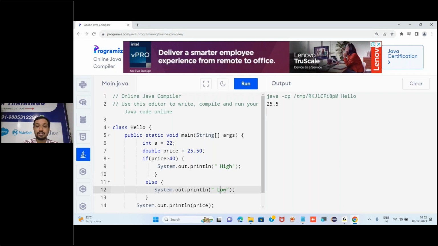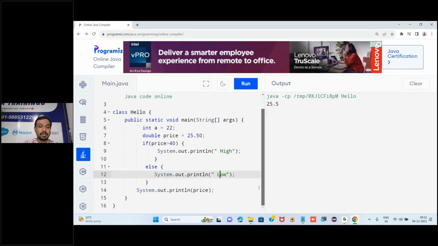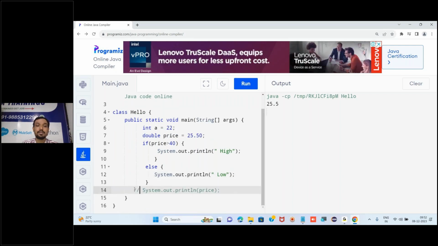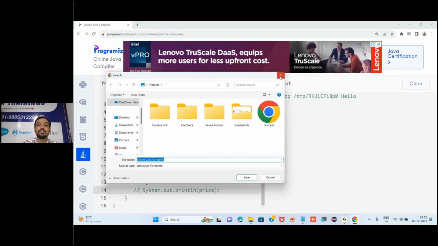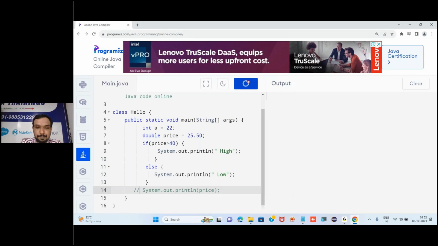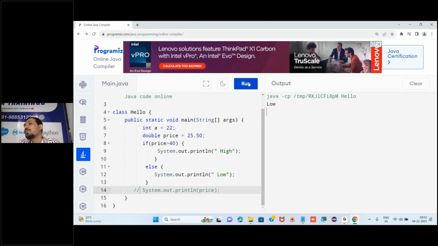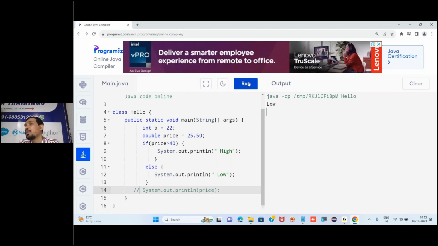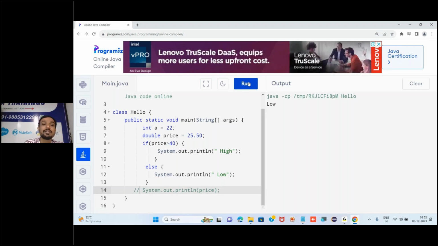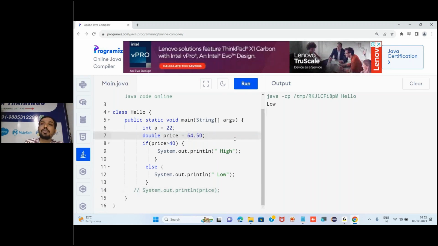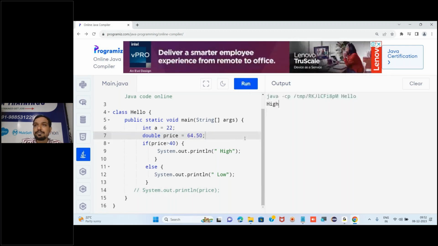And this price I don't want to display. Now just execute this. Run this. What is it printing? Low. Because what is the value of price there? 25.5, which is actually not greater than 40. Right? Now what have I written? 64.5. So obviously what should be the output now? High. If that is giving high, then only that program is correct.